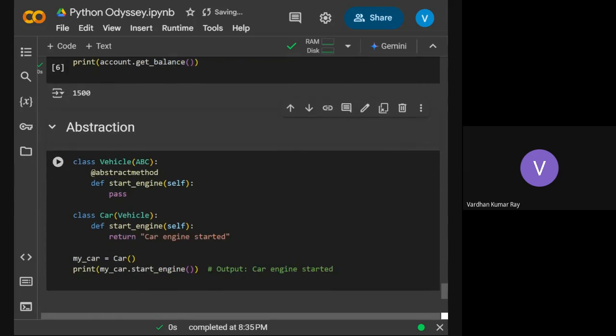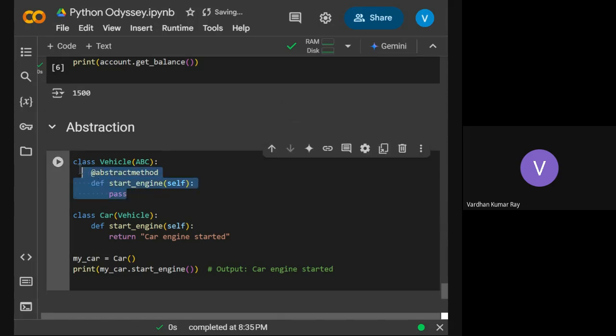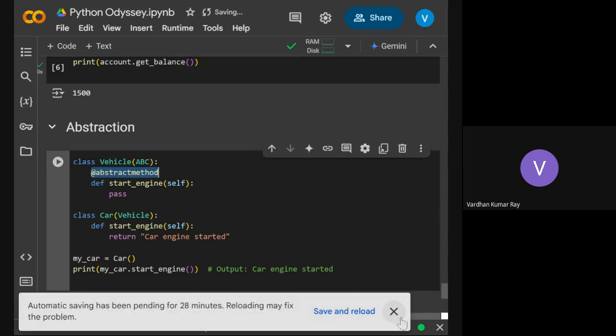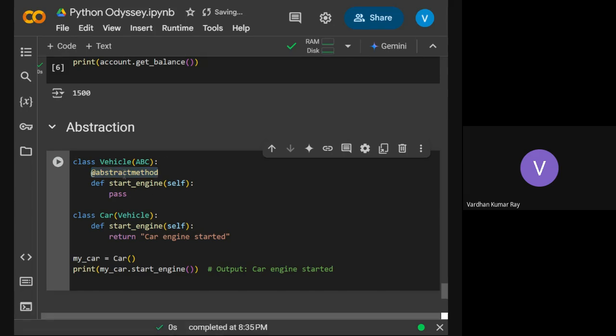So abstraction, as I told, just gives you a summary or a template, right? Template is the correct word. It gives you a template to create more classes. In order to show which class is an abstract class, I have added the abstract method decorator. This is just syntax you need to remember. So I defined a class, wrote the abstract method, and then defined some function. This just gives you a template.